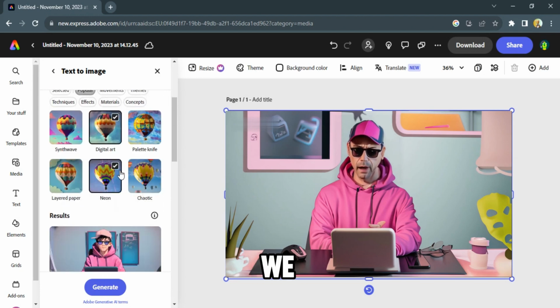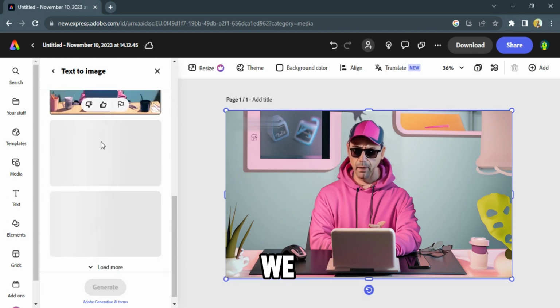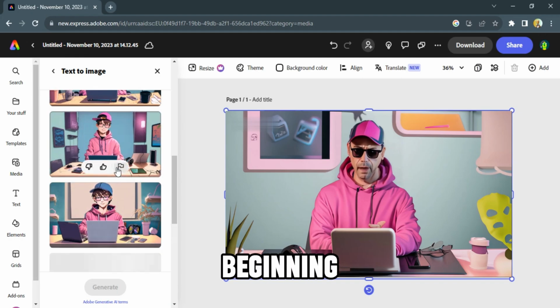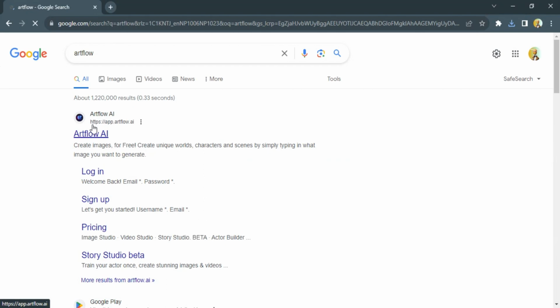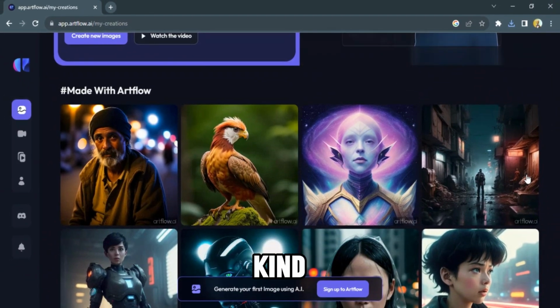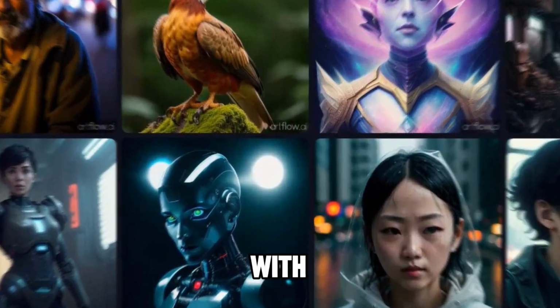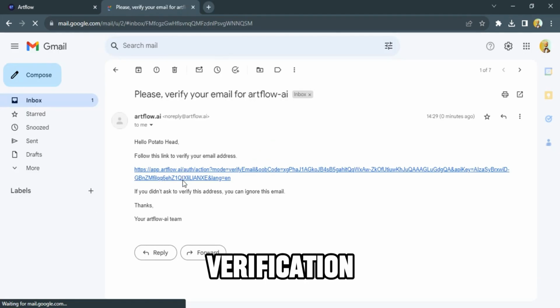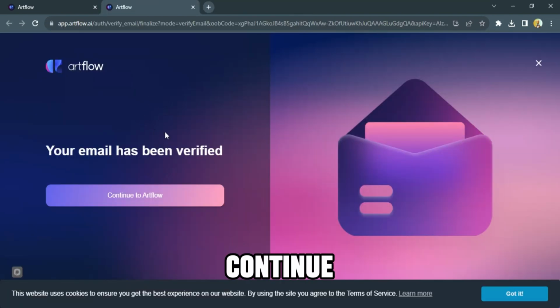For the next step, we are going to use another website to generate more characters and make our character speak whatever we want, as you have seen in the beginning of the video. Type Artflow, click the first link. You can see its interface. Scroll down and see for yourself what kind of character you can generate with this AI. First, let's sign up with our Gmail account. You will receive a verification mail to your email. After you verify, click on Continue to Artflow.